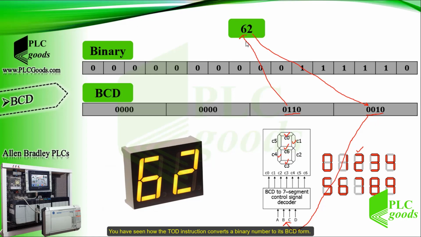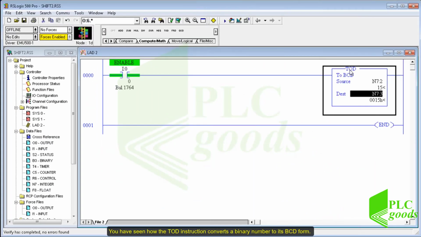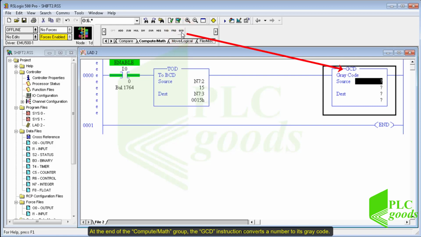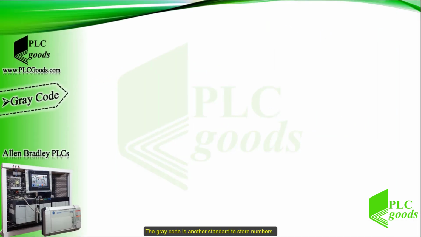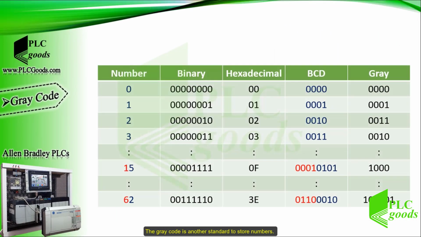You have seen how the TOD instruction converts a binary number to its BCD form. The FRD instruction works inversely. It converts a number from its BCD form to its binary form. At the end of the compute math group, the GCD instruction converts a number to its gray code. The gray code is another standard to store numbers.